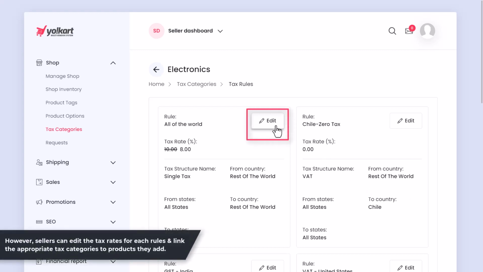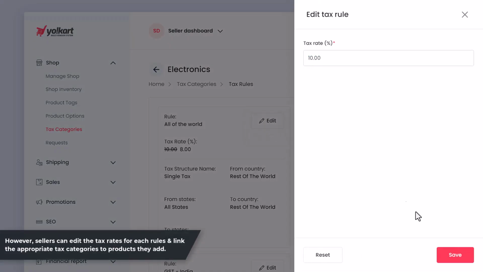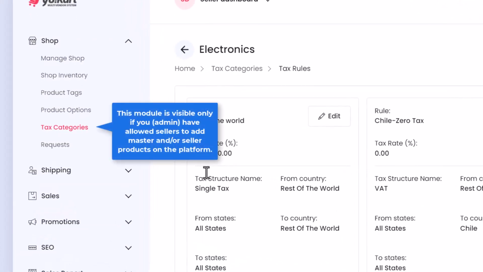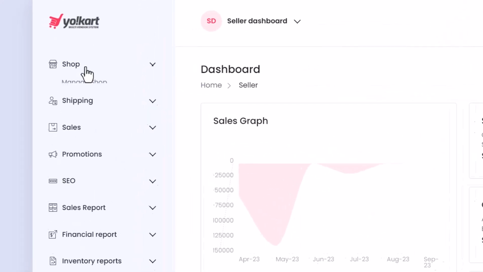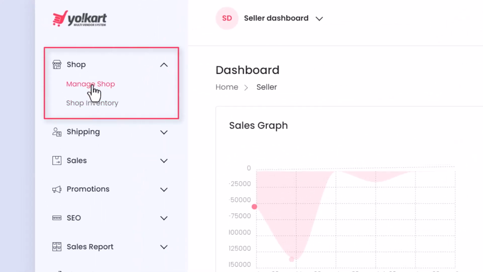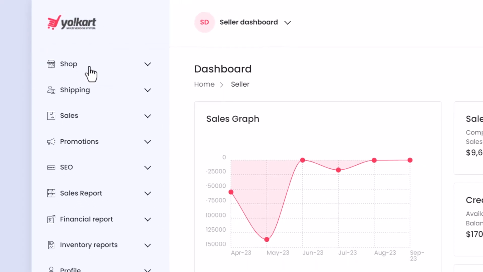However, sellers can edit the tax rates defined under the rules created by the admin and link the appropriate tax categories to products they add. This is possible only if the admin has permitted the seller to add products on the platform and/or in their own shop. Else, the seller won't be able to view the tax category module on their dashboard.